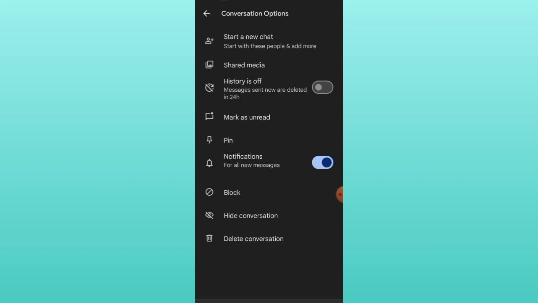So simply click on this and turn on, and after that if you send a message or other people send a message to you, then that message will be saved in your inbox.